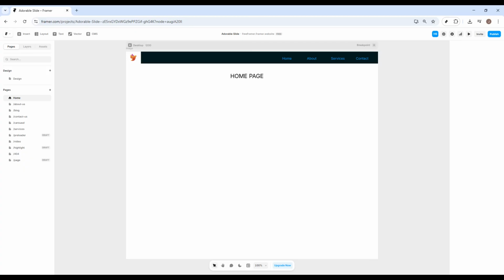Alright, let's get started. First, open your Framer project. Once you're inside the canvas, you'll want to create a frame or select an existing one that you want to turn into a video background area. To do that quickly, press F on your keyboard and draw out a new frame on the page. If you already have a section built, you can simply click on that frame instead.